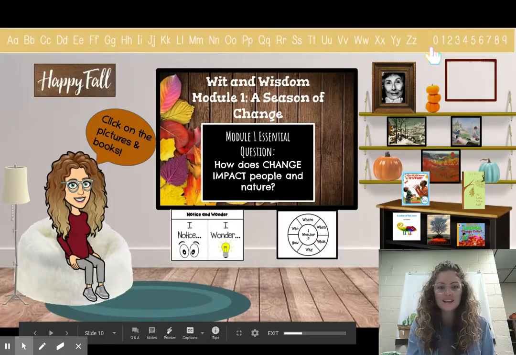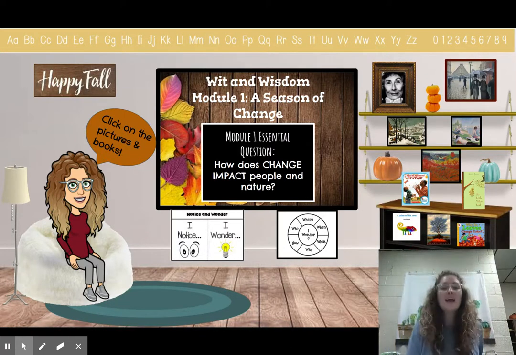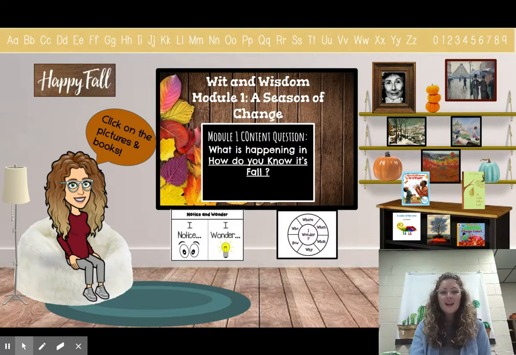So, we are going to go ahead and get started, and we're going to start with our big pizza question. This is the question that we are trying to answer in our whole study about seasons and change. So, our big pizza question is: how does change impact people and nature? Our pizza slice question. This is the slice that we can answer faster than we can that big pizza. So we take a little bit of bites at a time so we can build our knowledge. How do changes in fall weather impact people and nature? And our pizza bite question today is: what is happening and how do you know it's fall?